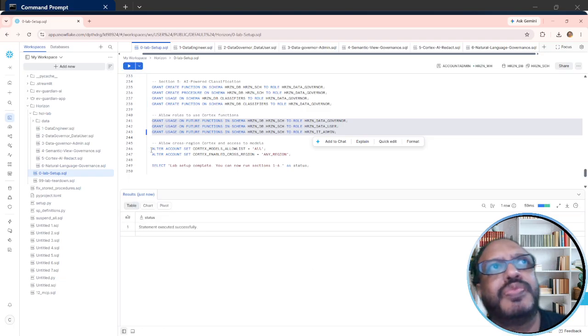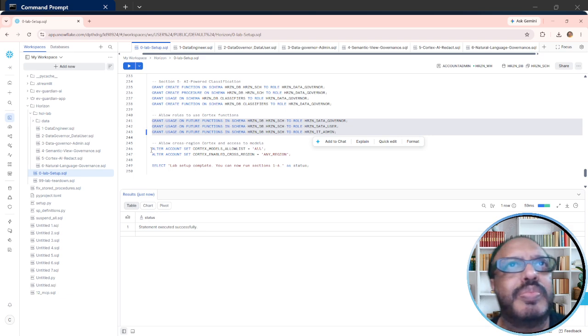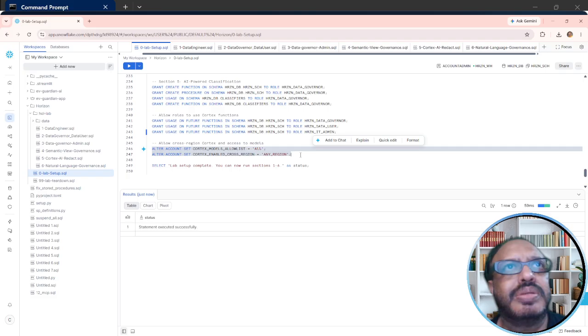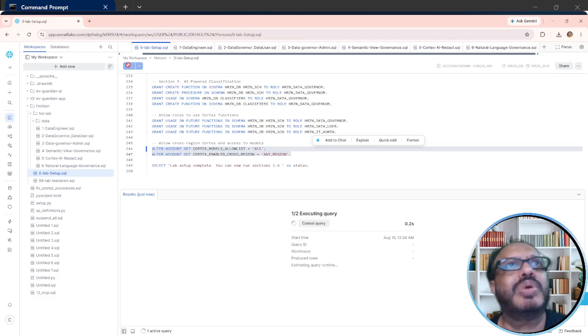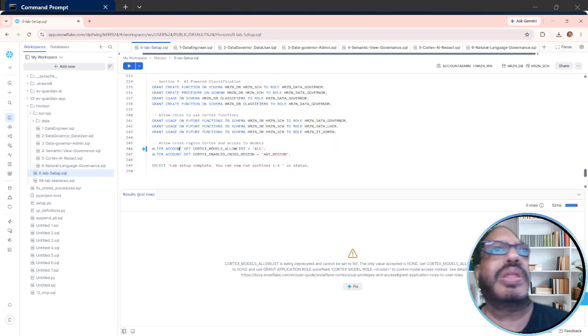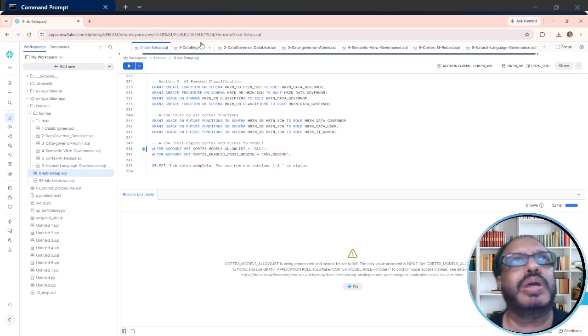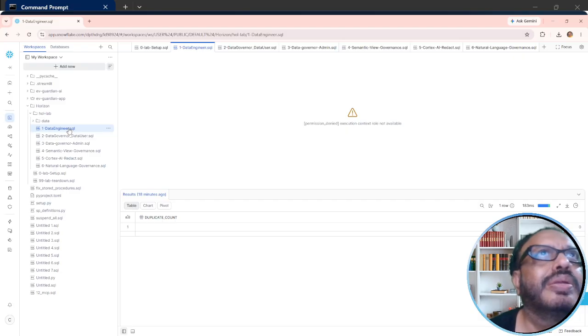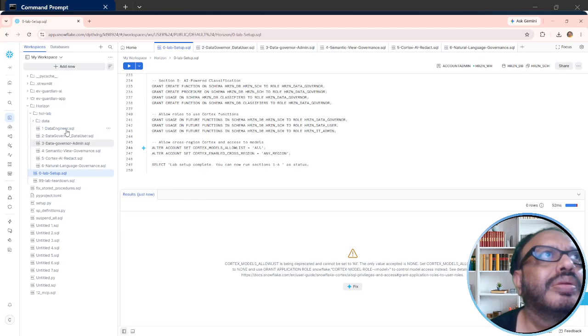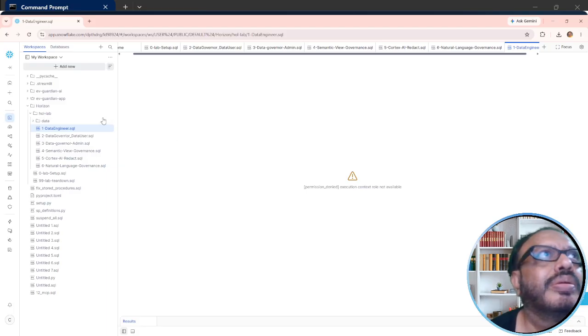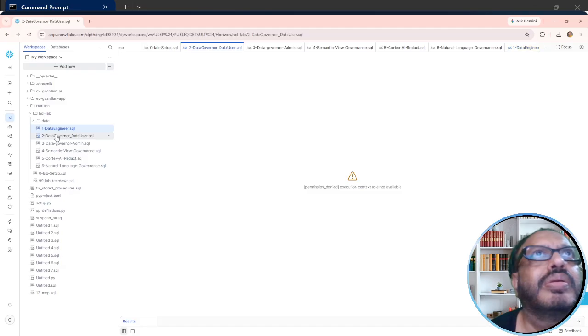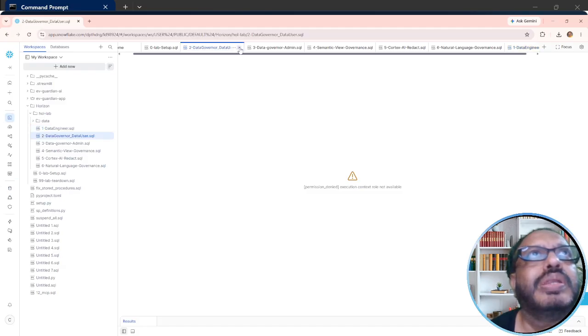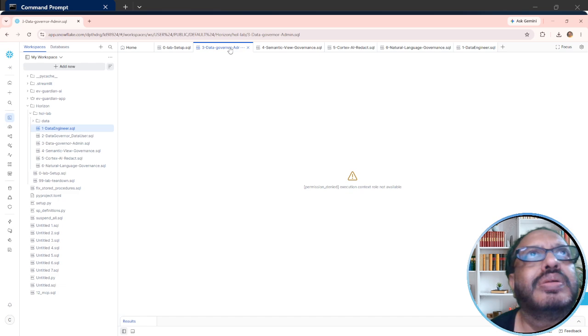This is very important. If you enable cross region, then if some models are available in some different region, instead of giving an error, it will go and use it. Okay. Now my setup is ready. Okay. Now I am going to data engineering. Let me load again.